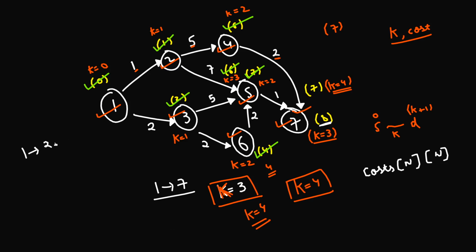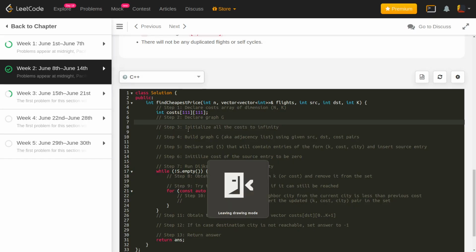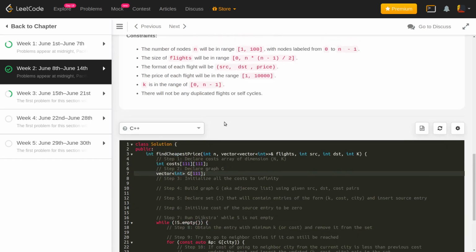So I'll be having something like 2, 1, which means that from the city 1, I can go to the city 2 with the cost of 1, because this is the cost and this is the city. And next entry that I'll be having is 3, 2. So what does that mean? That from 1, I can go to city 3 with a cost of 2. So this kind of adjacency list is what we'll be making next, and this is why we need to declare our graph G as well. So we just declare the graph G, and that's also of the size, say 111, something more than the n that they have given.